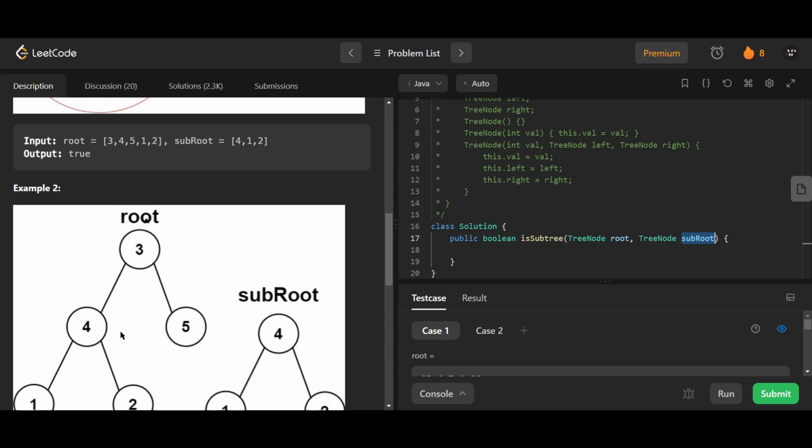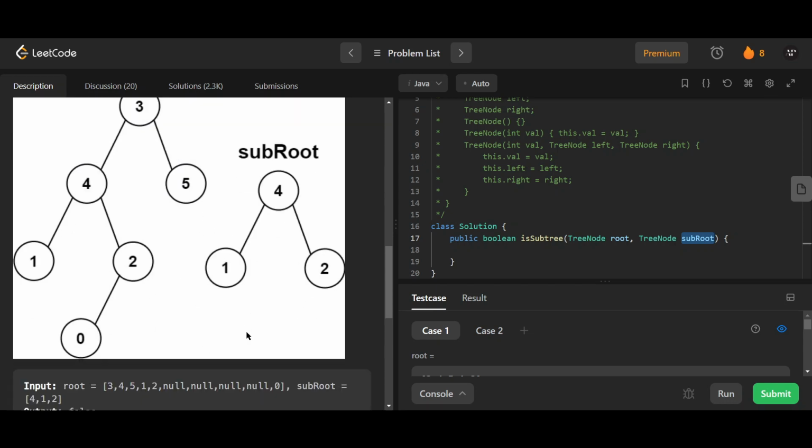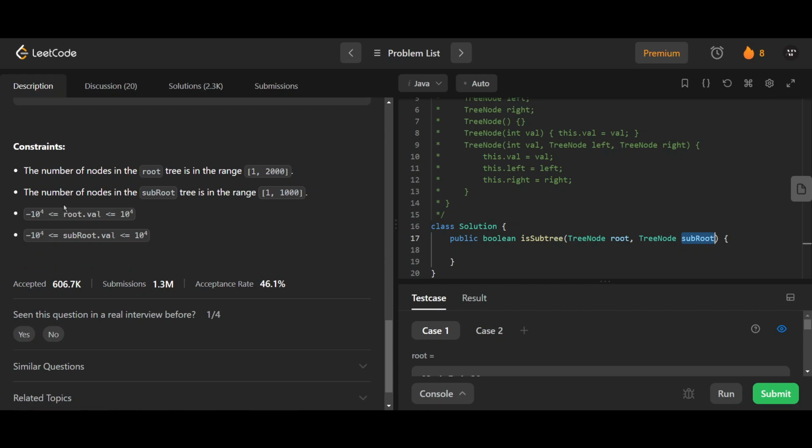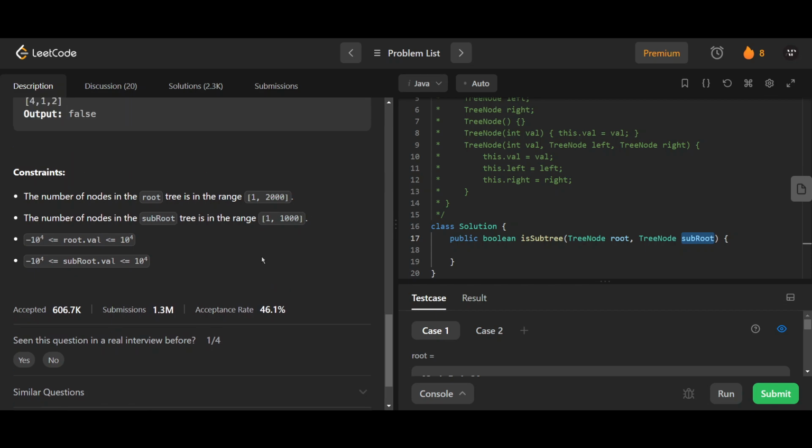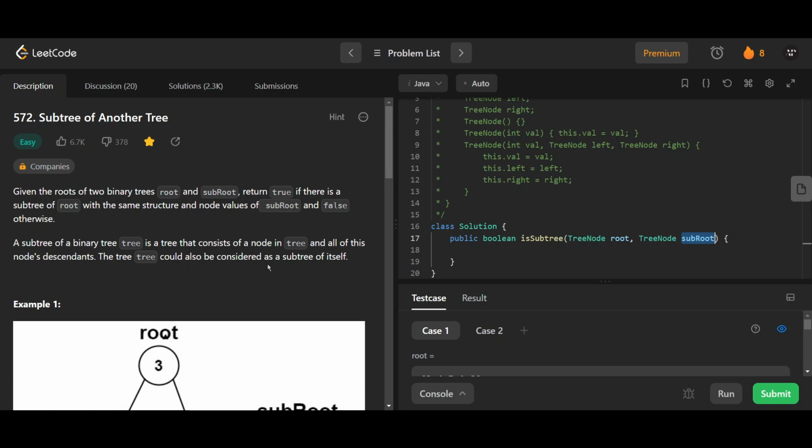So what we really want to do is, for every node, the first question would be, are the node values unique in the tree? And it says the number of nodes in the root tree is in this range, the number of nodes in the subroot tree is in this range. Does it say anywhere about unique? Given the roots of two binary trees, root and subroot, return true if there is a subtree of root with the same structure and node values of subroot, and false otherwise. The subtree of a binary tree is a tree that consists of a node in the tree. All of that is fine.